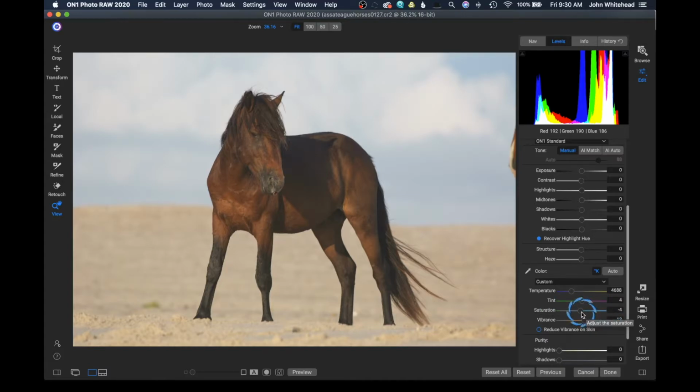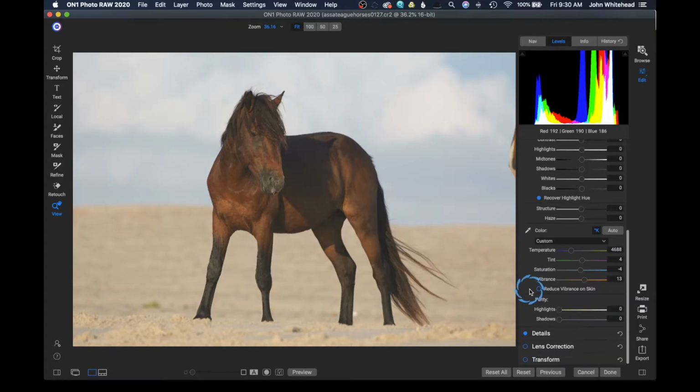We have a saturation slider and a vibrance slider. And down here, we have a great little addition. This is called Reduce Vibrance on Skin.